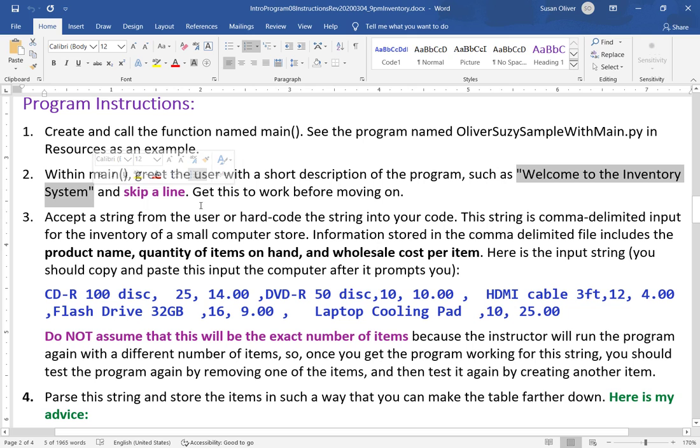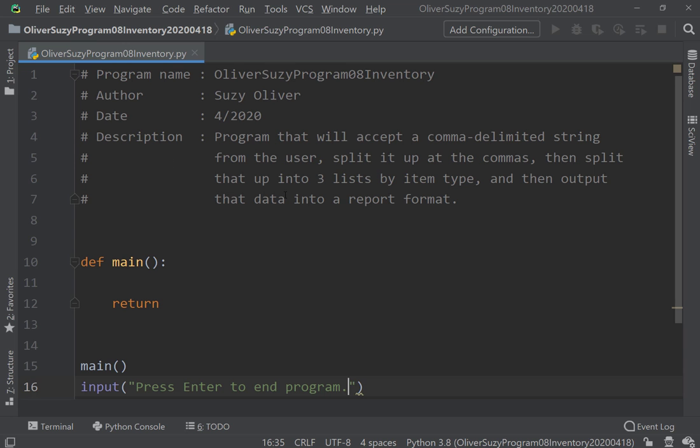And again, copying from a Word document or a PDF is a little bit dangerous because of hidden characters and also quotes. I deliberately use straight quotes here, which are fine. But some teachers might use curly quotes, and then you're in trouble because your program's going to blow up if you use those. So I've already got the comment section filled out, and I've got my main defined, and I've called main and all that. So I'm going to greet the user here.